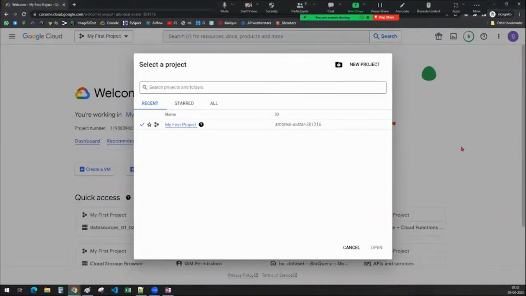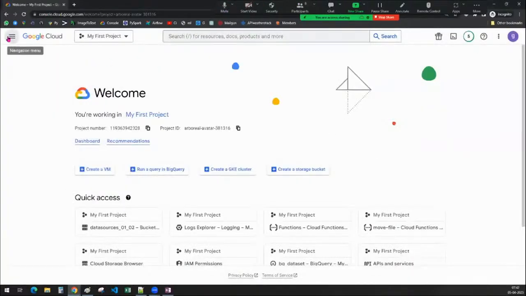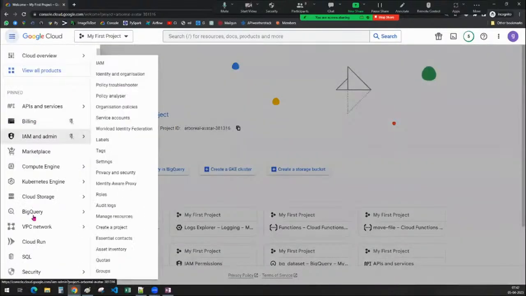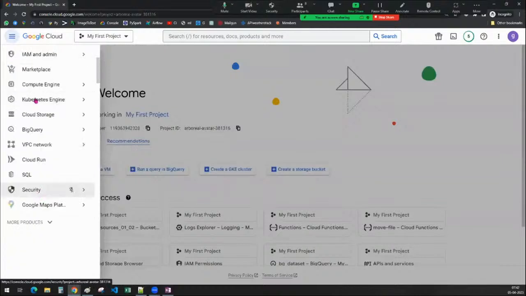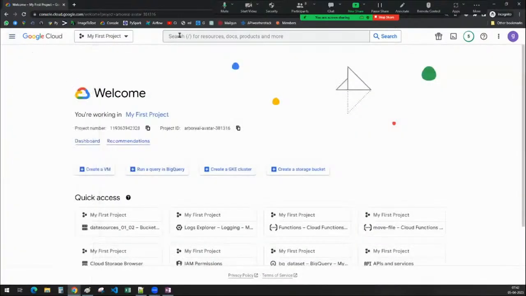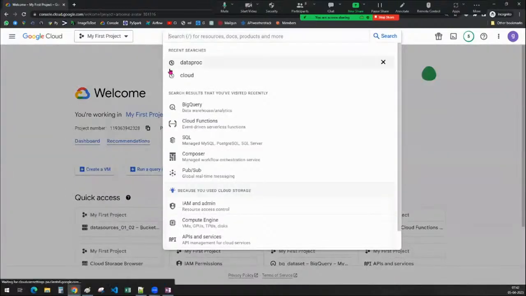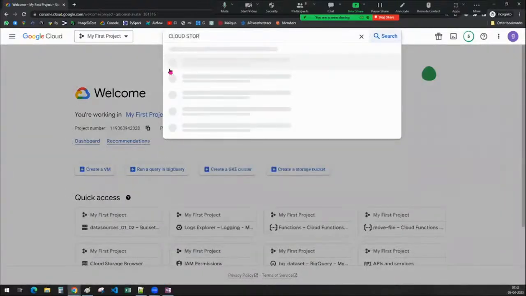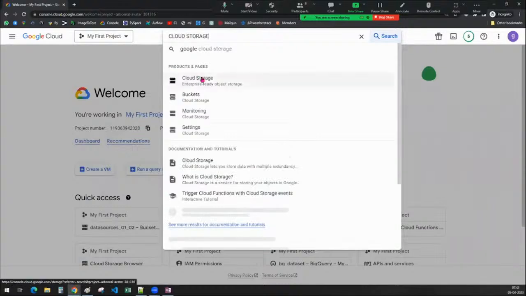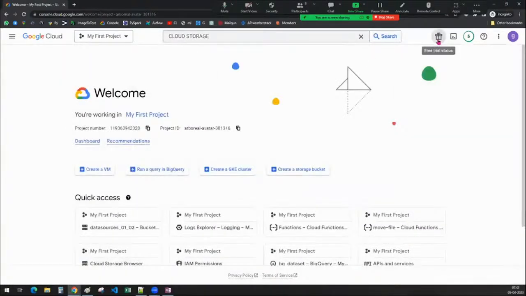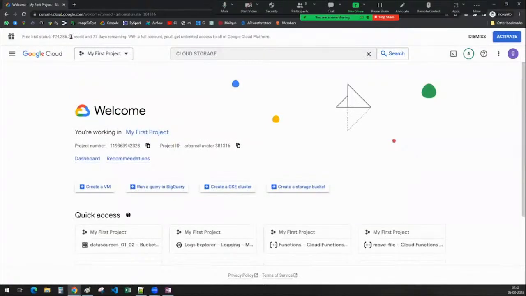Okay, now once you are here, if you want to work with any of the services in the GCP, you can go to the left navigation menu and select that service. Like if you are working with Google Cloud Storage, you can select it here. Or if you want to select it directly, you can search for that particular service. You can also select it from here. Okay, Google Cloud Storage. And after that, there is a free trial status, where you can see how much money is left in your free trial and how many days remain.